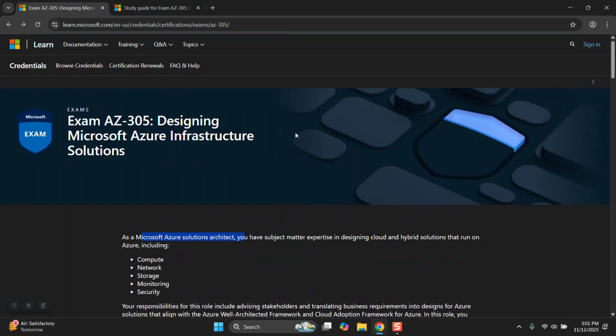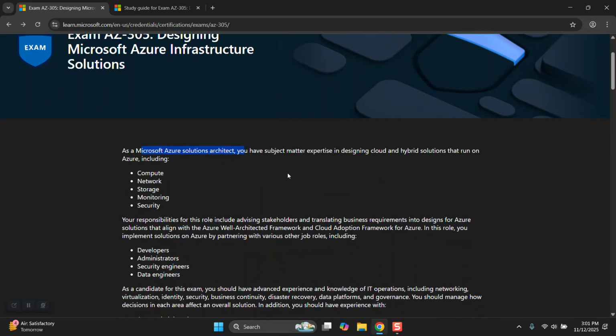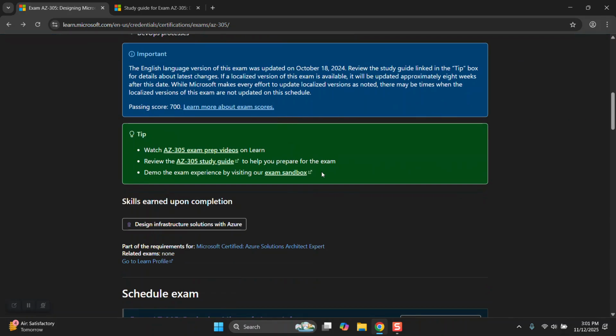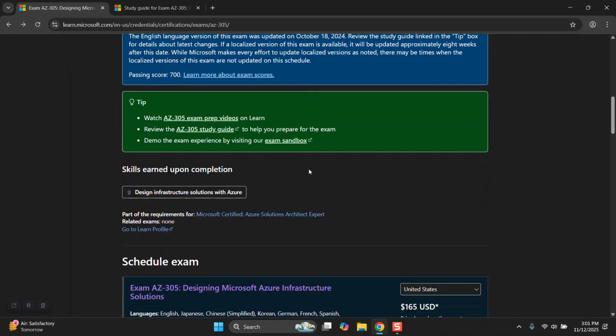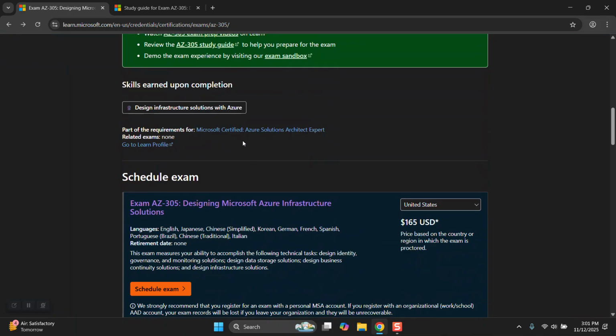If you study for this certificate, register for the exam online and pass the exam, you will receive the certificate as Microsoft Certified: Azure Solution Architect Expert. This is the name of the certificate you will receive once you complete it.